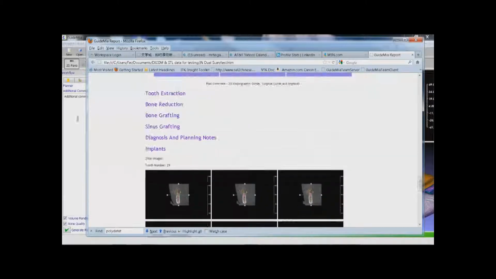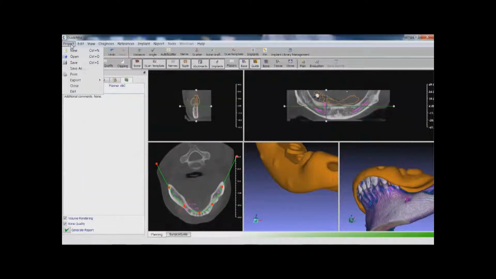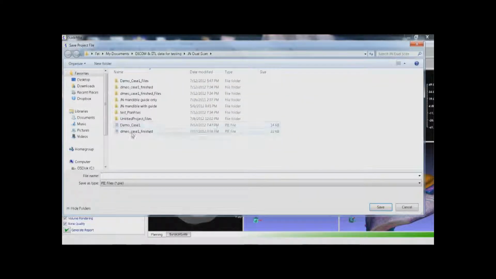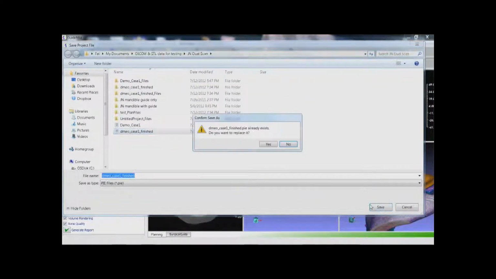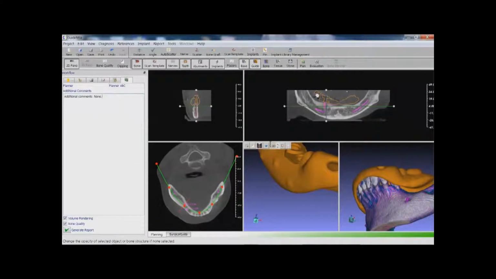Now, I'll be saving the project as another file and closing the session. This concludes our demo for today.